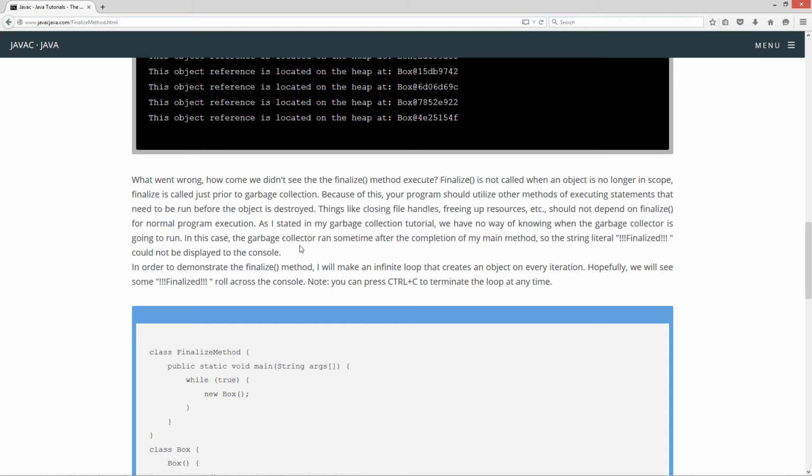As I stated in my garbage collection tutorial, we have no way of knowing when the garbage collector is going to run. In this case, the garbage collector ran sometime after the completion of my main method. So the string literal, "finalized," could not be displayed to the console.